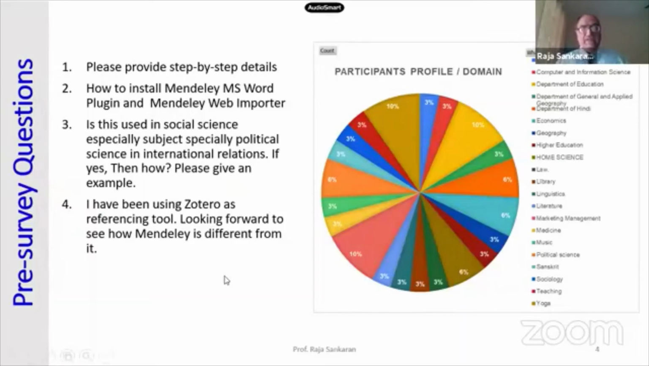Now, as part of the pre-survey question, some of you have asked me to provide step-by-step detail. This workshop is primarily meant for those who have not used Mendeley before. So it is a workshop for first-time users. You can follow along with me. I strongly suggest that whenever I'm demonstrating something, please do it at your end as well.